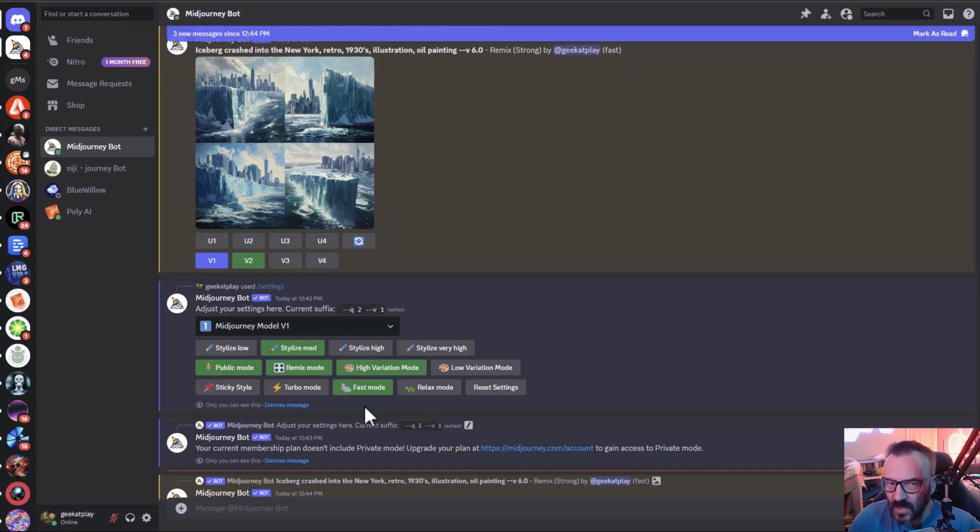Turbo mode will consume double, but it's supposed to be super fast creation. Usually for me, fast mode already creates quite fast and I don't need turbo mode, but if you want to experiment, you're welcome. Most of the time, I like to be in relax mode. I found relax mode works as fast as fast mode in many cases, and it does not consume any of your GPU hours if you're on that plan. It means you can render an unlimited amount of images.